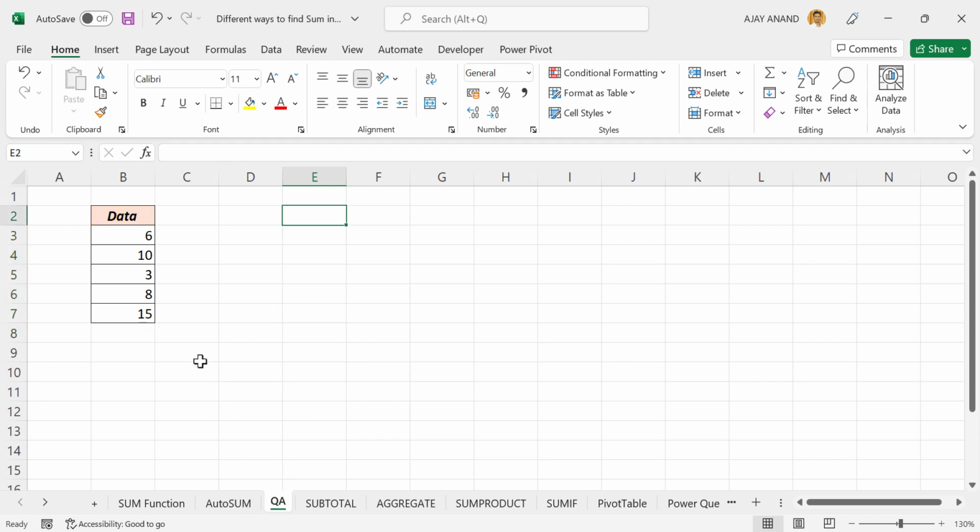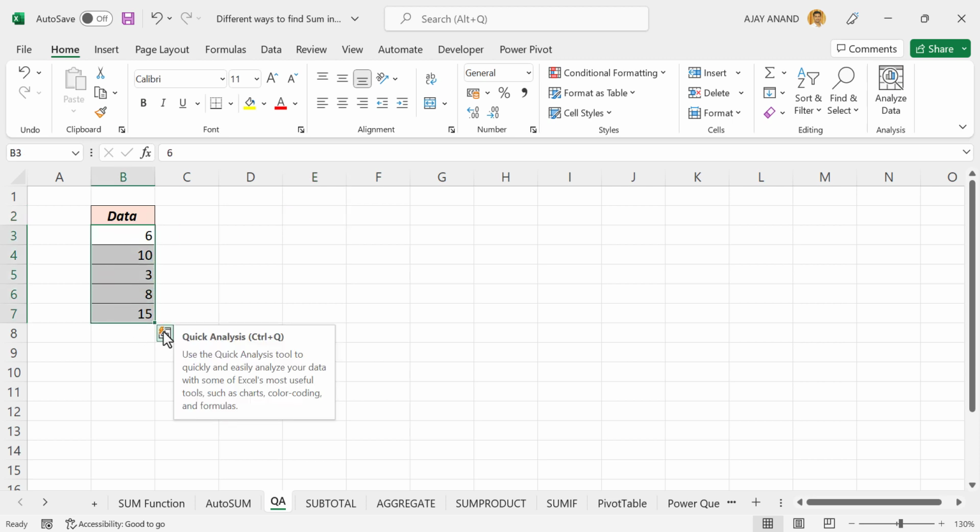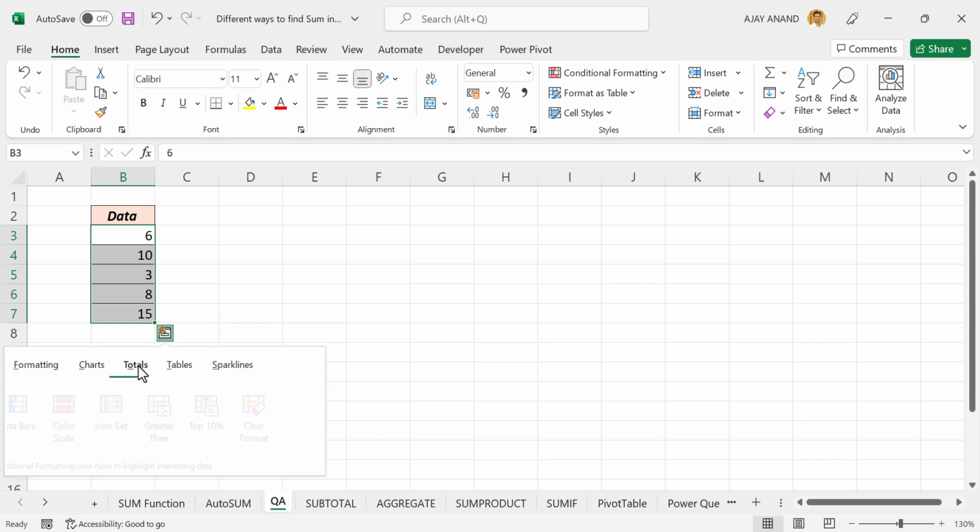Next method is using the Quick Analysis tool. Select the cells containing numbers. The icon for the Quick Analysis tool is activated. Click here, Totals, Sum.